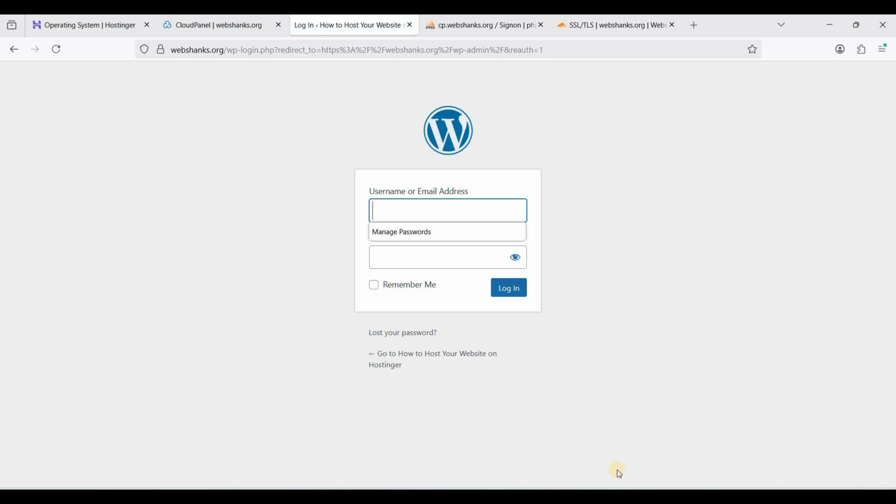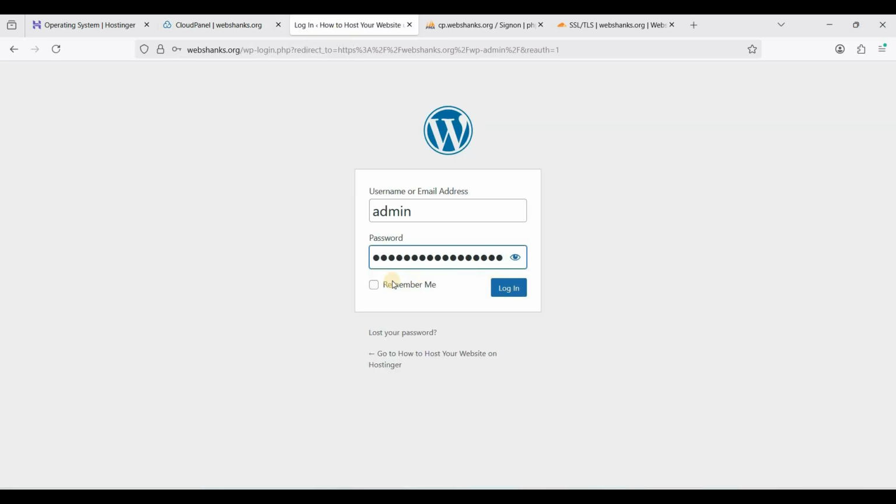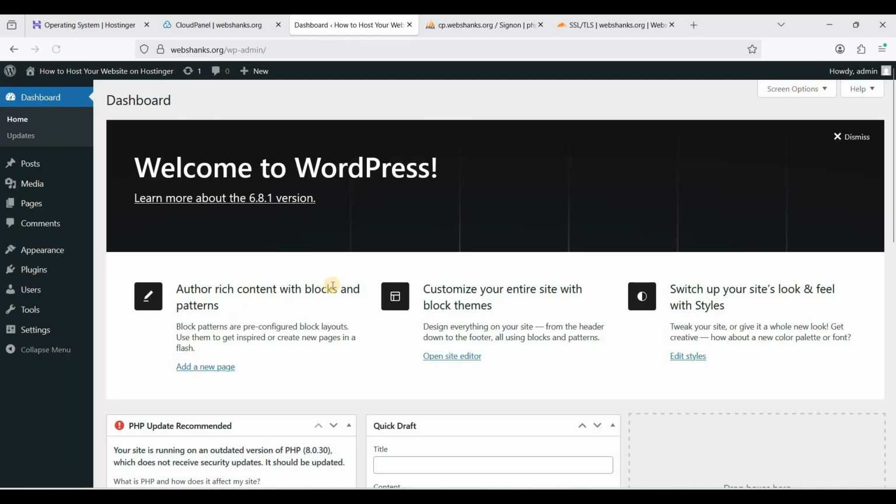and we'll use our credentials. So by now you have already saved the credentials. So after installing your website, CloudPanel will give you your admin credentials. So be sure to keep that one. Click login. And now you are here on your WordPress dashboard.